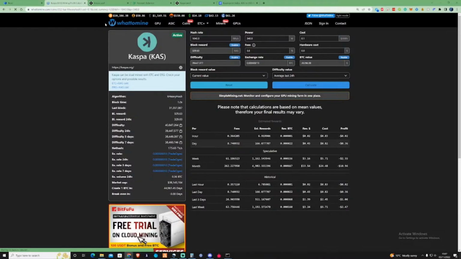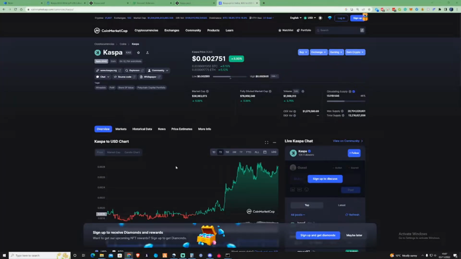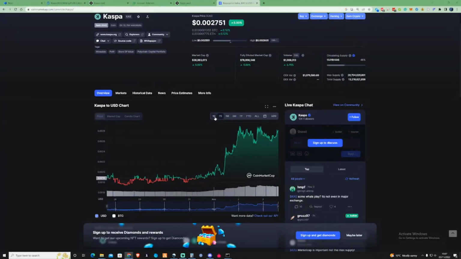And if we actually take a look over at CoinMarketCap at the moment as well for the past 7 days for Kaspa, as you can see here, it's been doing very, very well in the past 2 days as well. So that'll probably be one of the main reasons, in the fact that it's been a lot more profitable in this specific moment in time.